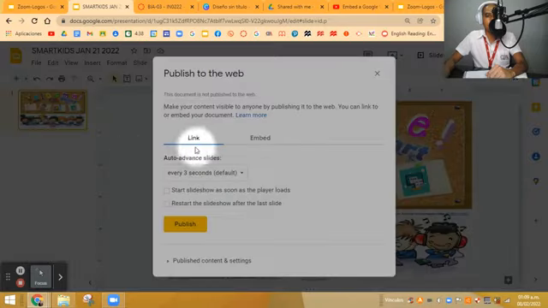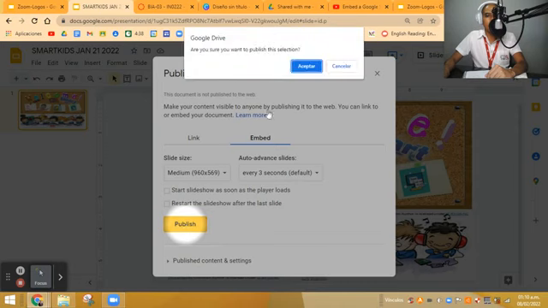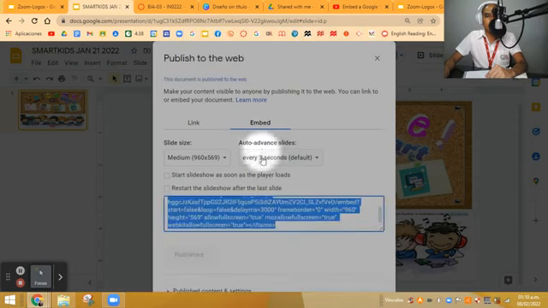and here I have two options. The first one is Link, and the second one is Embed. I click on Embed, then I click on Publish, then I click on Accept, and then I copy this information.